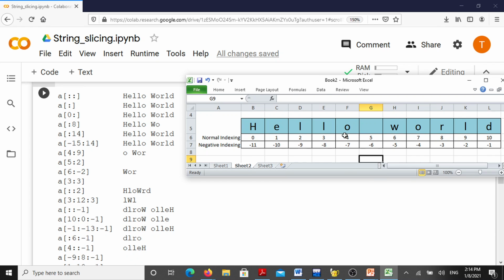That means in this direction I'm starting from 4, I'm going towards this one. So the penultimate to this one is R, so it will print O space WOR. That's what is printed.